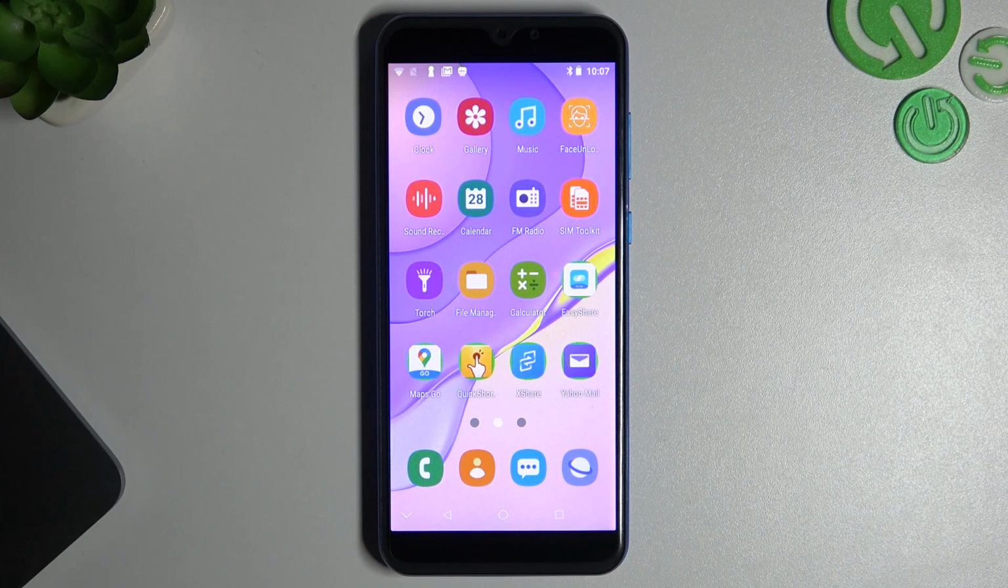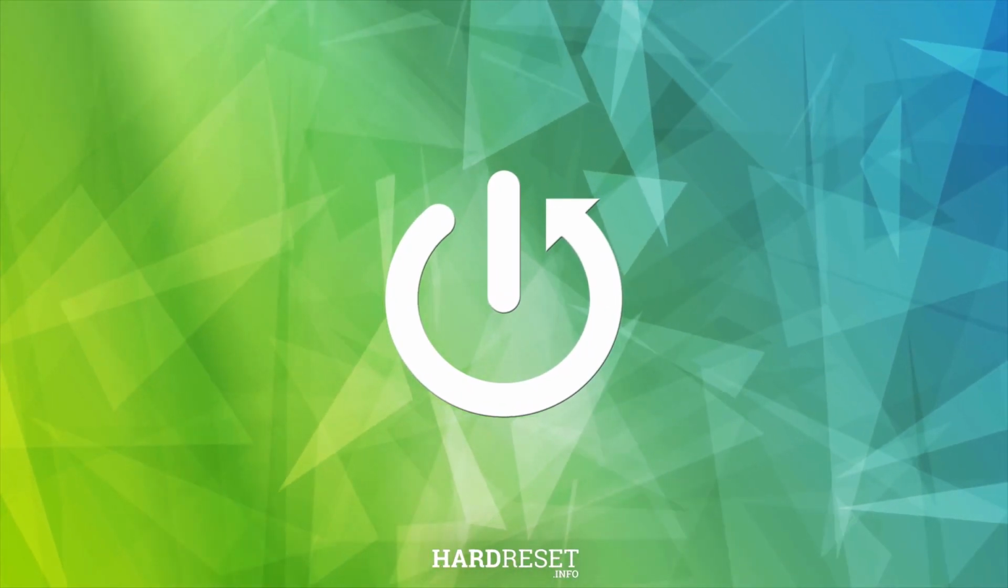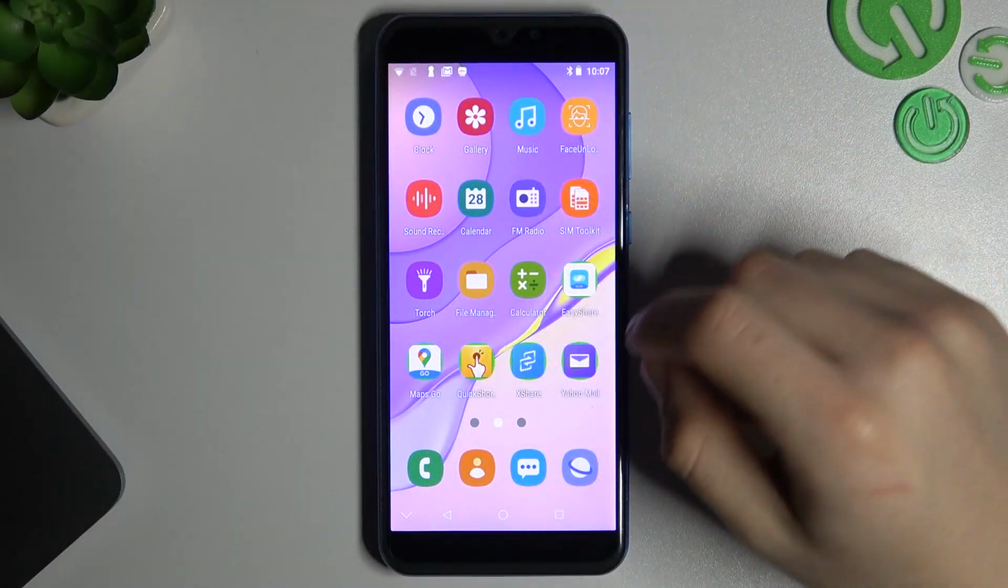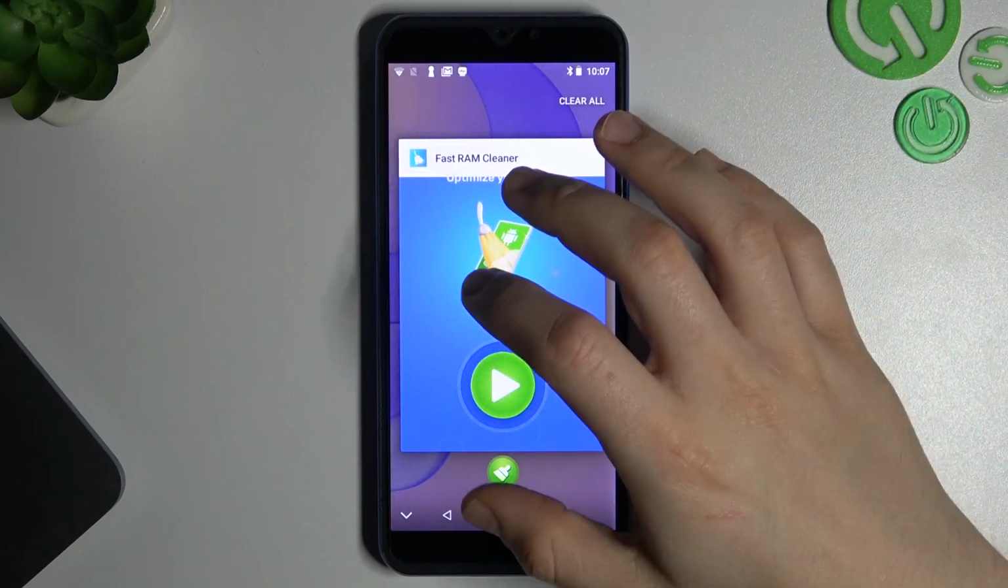Today I will show you how you can clean the RAM and storage memory in your Android device. So we start from the RAM memory. The simplest way to clean it, just close all of the background apps.